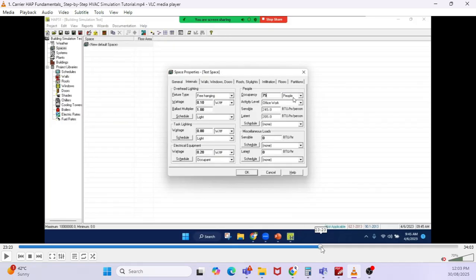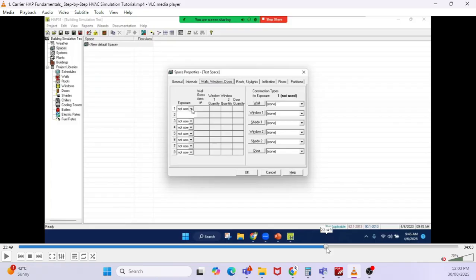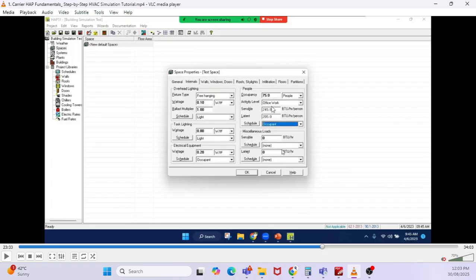Engineer, these people, is this based on ASHRAE or based on the furniture layout, right? It depends. Basically, it is based on the furniture layout, because if you take it as per ASHRAE, it will give you more people.